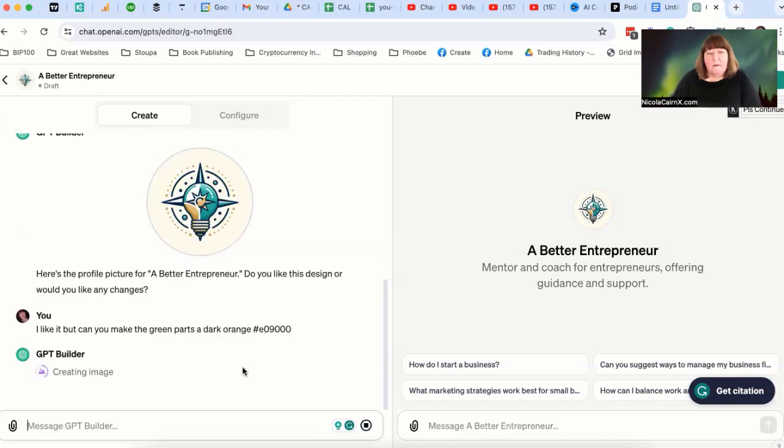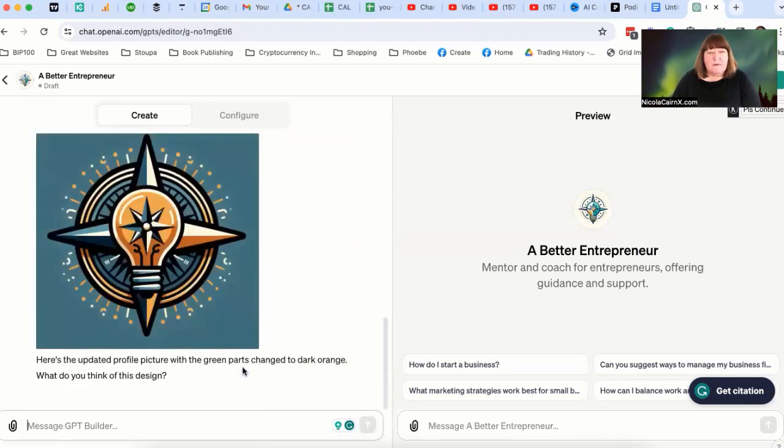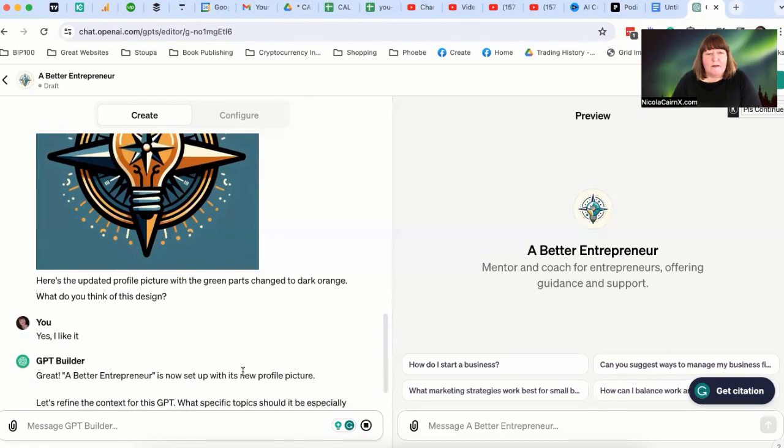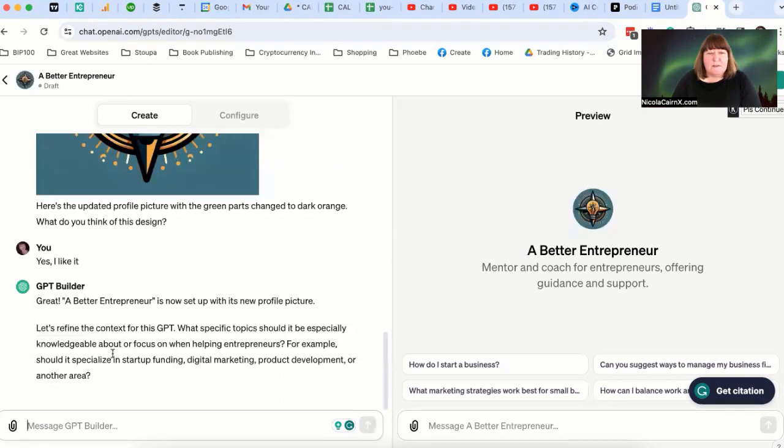This is where it's using DALL-E, which is its image creation software. Well, that's not too bad. Teal as well. Yes, I like it. But I didn't like the cream background. I was going to get it to change the cream background. It's already done that. So what specific topic should it be especially knowledgeable about?